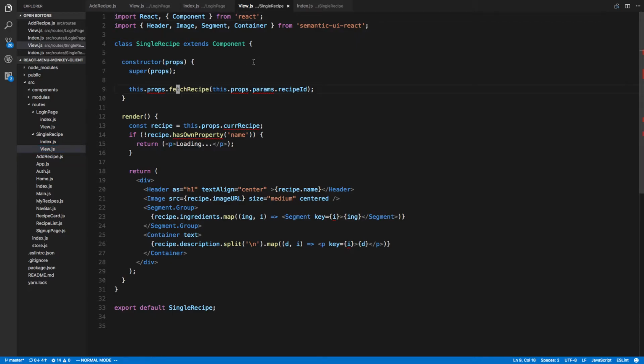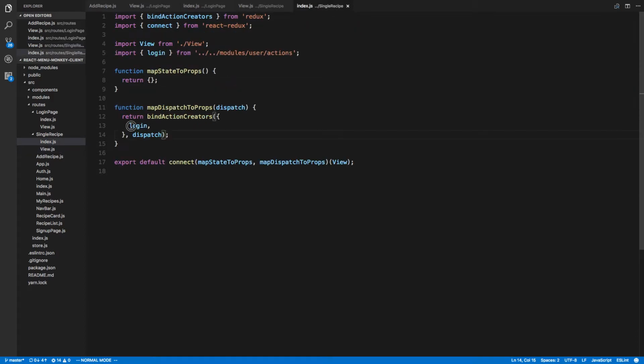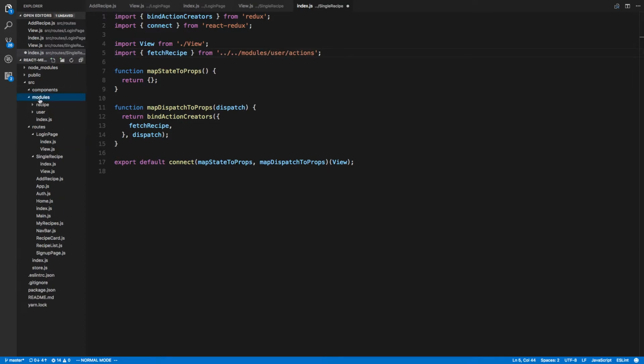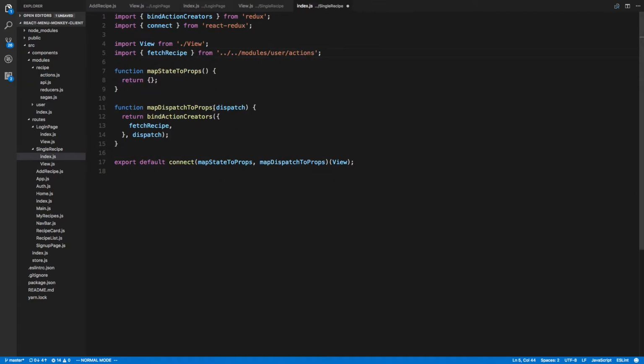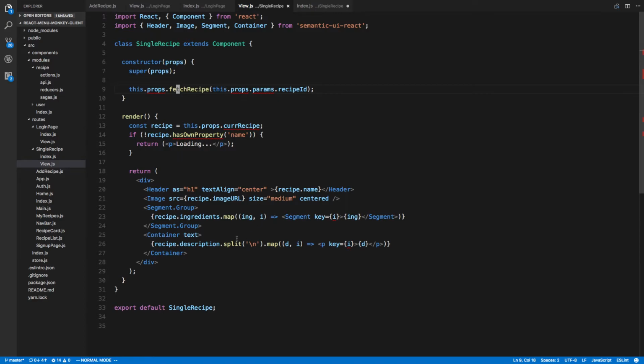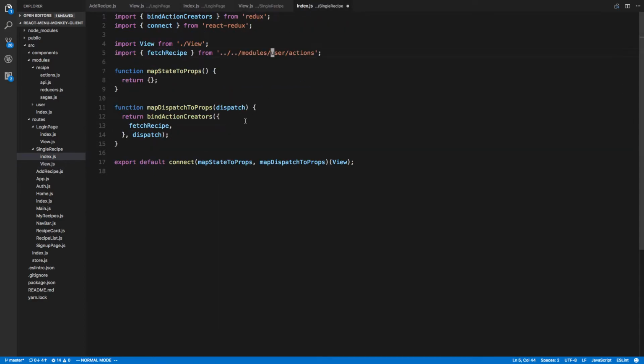It looks like it needs the fetch recipe. So we can just come over here. We can just do fetch recipe, and we can grab that from fetch recipe. Let's close this. Let's make sure there was an action. There's actually not a fetch recipe here. I'm assuming it was like request my recipe. Okay, I'm just trying to think of which action we should call that it's expecting. So it's expecting this cur recipe. Oh, so we should grab that.